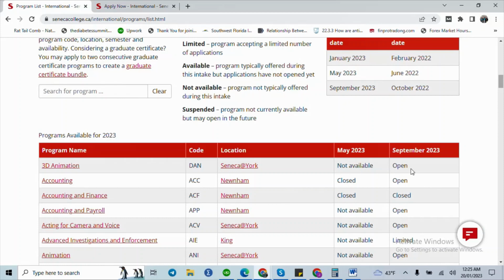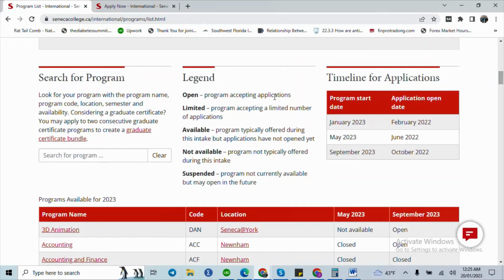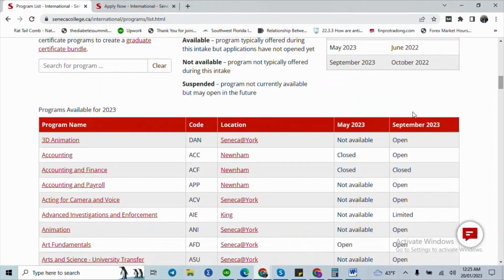However, for September 2023, it is opened. What does open mean? Open means the program is accepting applications, meaning you can apply to this course right now if you are actually interested in taking a course in 3D animation.